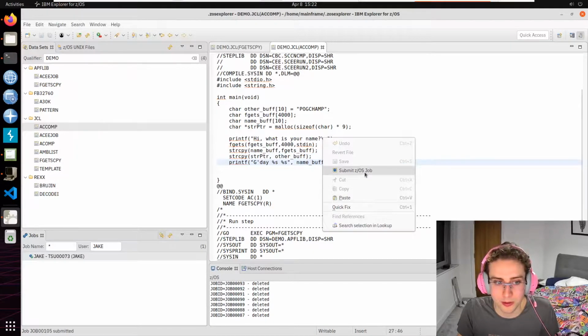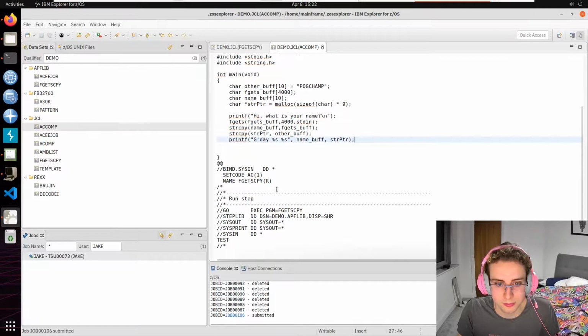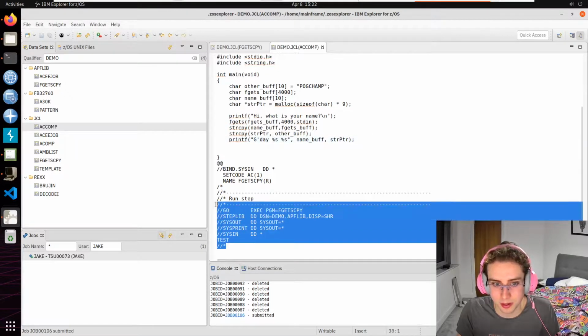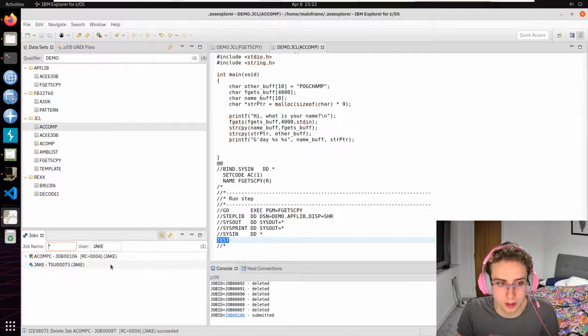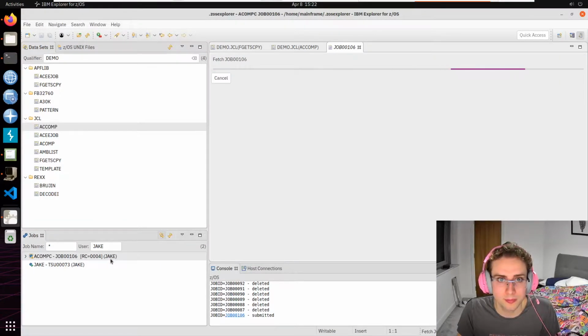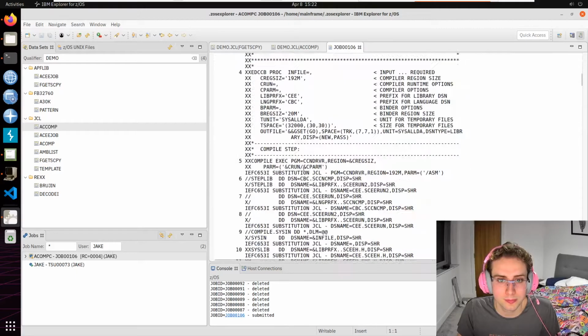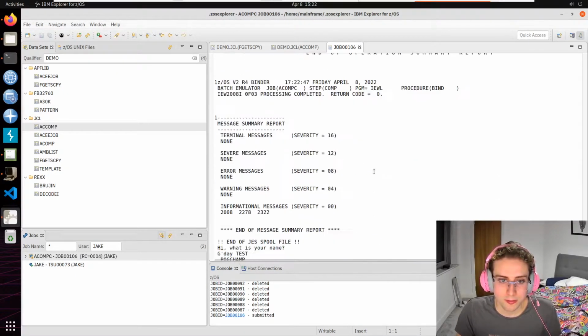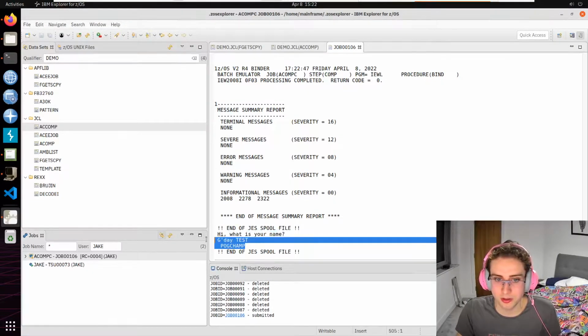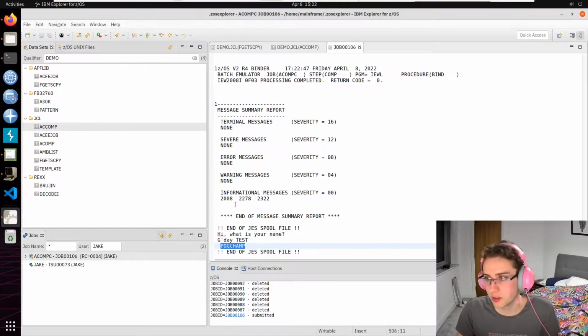So let's compile this program, and for the little test run, we've just put test in SYSIN. Okay, so we compiled it. And all this junk, and then it just goes good day test and then pogchamp.